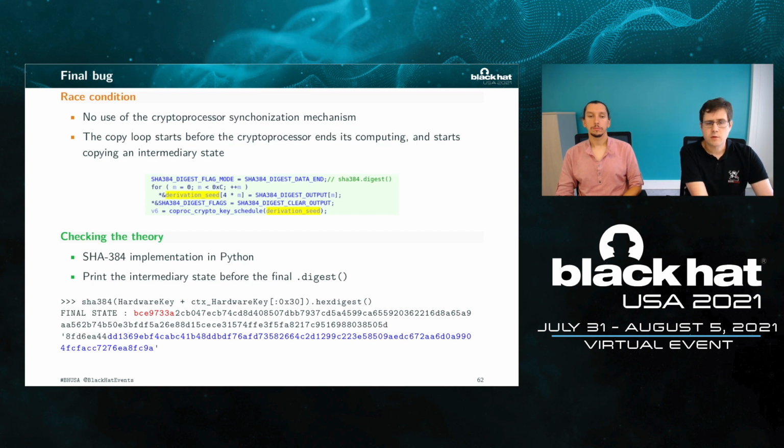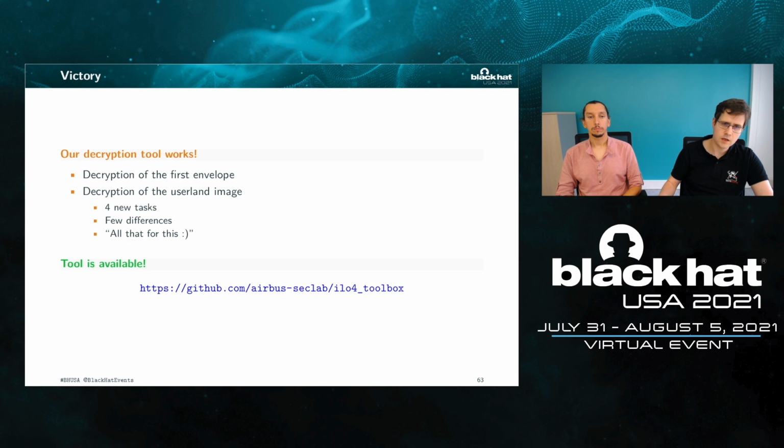We could check this theory by using a SHA implementation in Python and adding a print of the intermediary state just before the final digest. And we can see that the first 4 bytes of the intermediary state are the bytes we found in the buffer we dumped. So we got our final bug, and then we implemented it in our decryption tool, and then it worked. So now we are able to decrypt the first envelope of the firmware, but also the userland image.